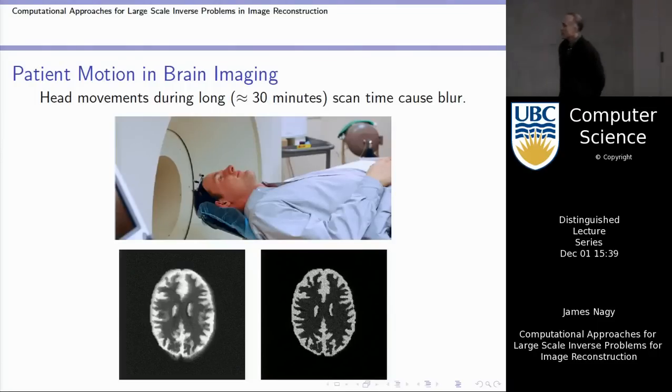Another application that we've worked on with some folks in radiology at Emory is positron emission tomography, brain imaging. So the patient is put into this scanner here that you can see over here.